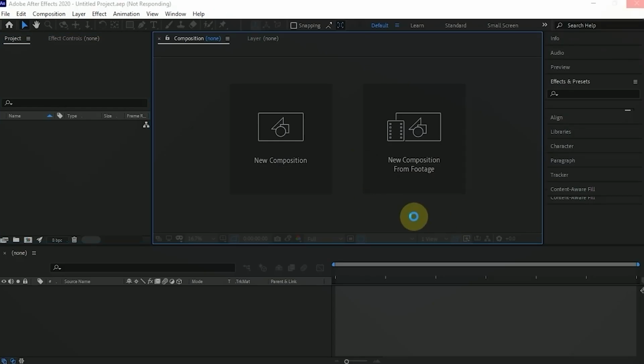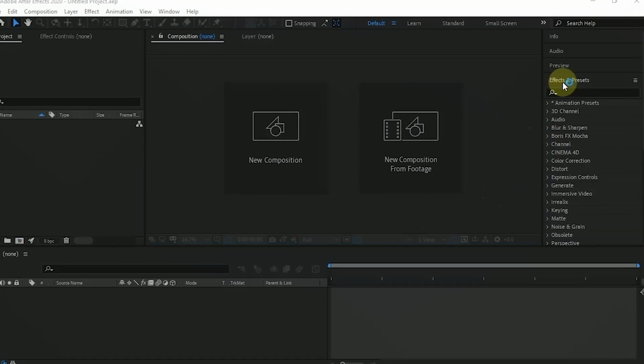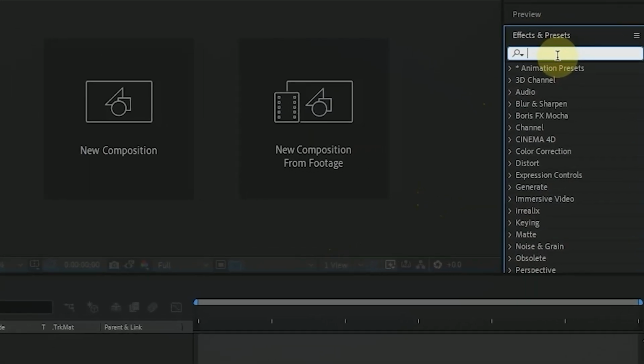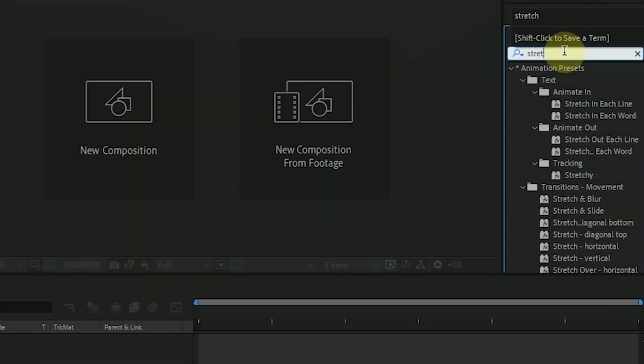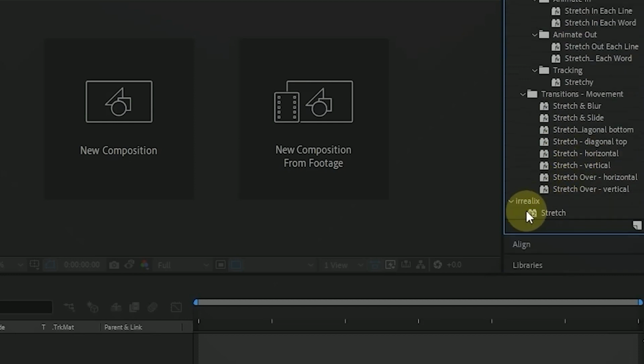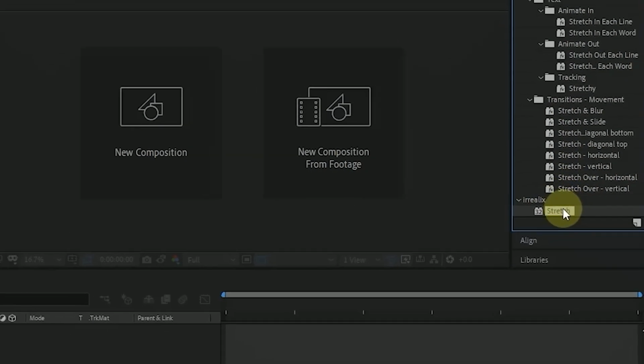In the Effects and Presets panel, just type the effect name. Here, it can be seen that the stretch effect has been successfully inserted. And now the effect can be used.